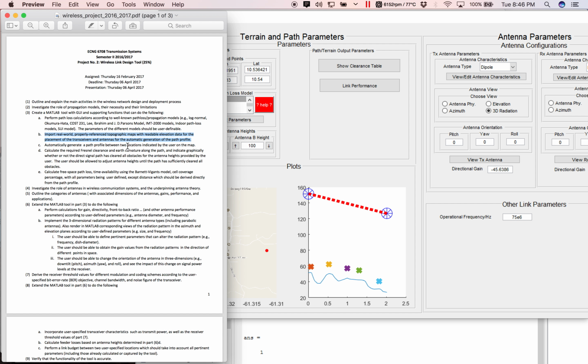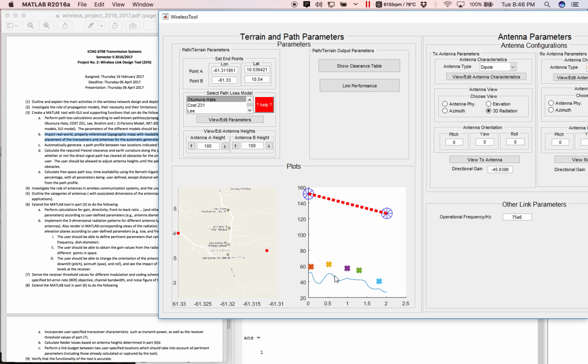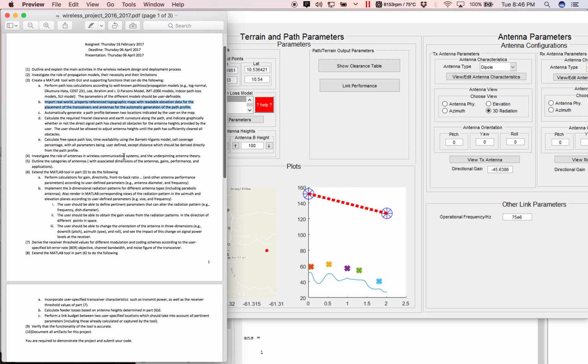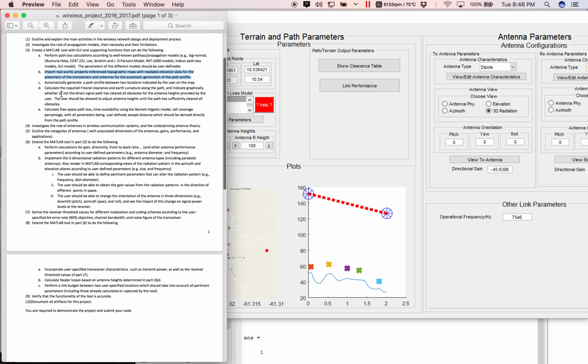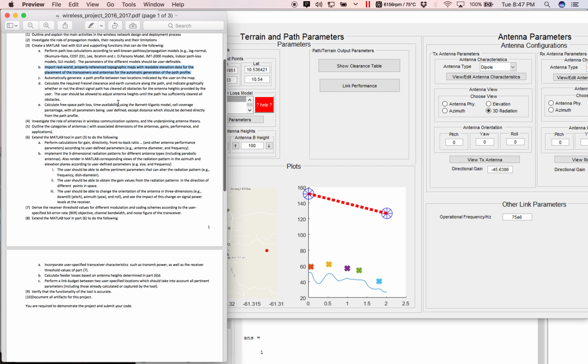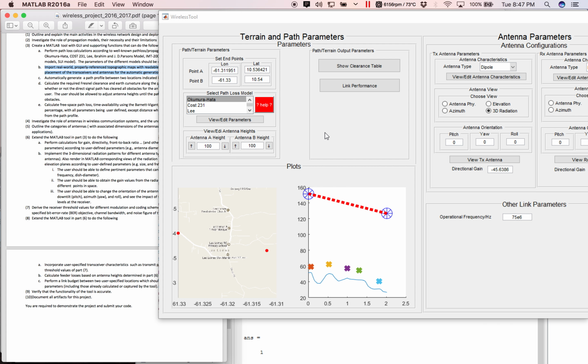3C, we have the path profile being generated for the 2 points we defined and the user map defined up here using the Google Maps API. We are also required to calculate the Fresnel clearance as well as the earth curvature along the path for all the major obstacles, and the user should be allowed to adjust antenna heights until the path is sufficiently cleared. Here we see the elevation path.